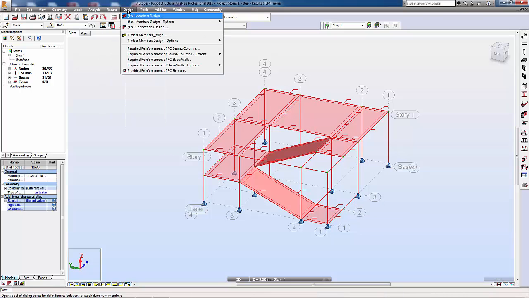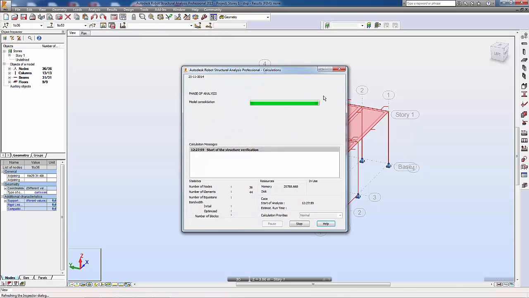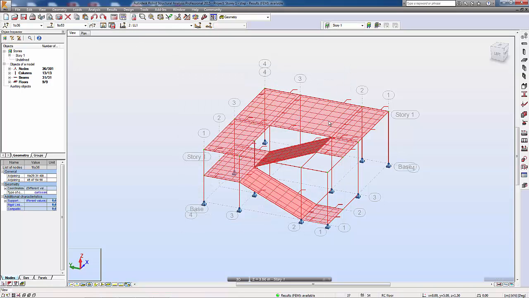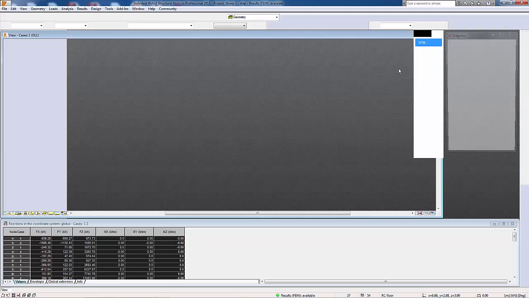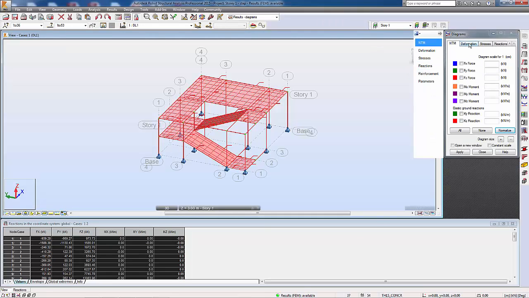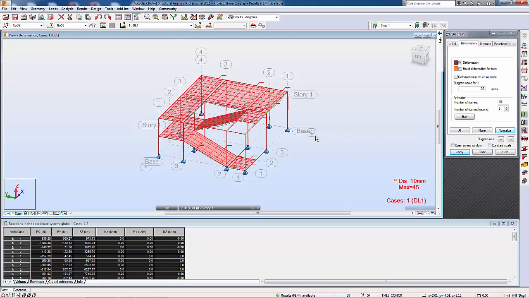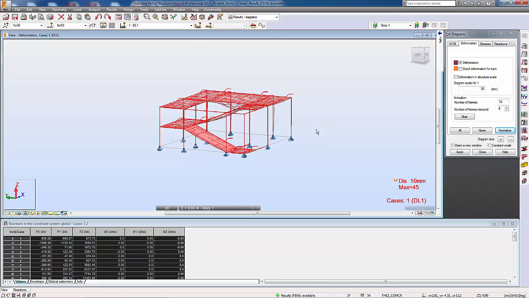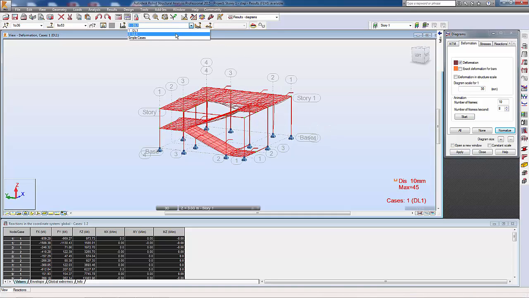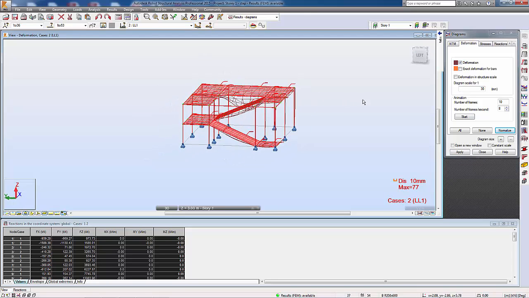Once this is done, you can run the analysis already. Let's click on the analysis, calculation. That's done. Once this is finished, you can have a look at the results. For example, in the result diagram, you can look at the deformation first, which is this one, then apply, and let's see the deformation of the whole slab. Okay, that's the dead load, and that's the live load.